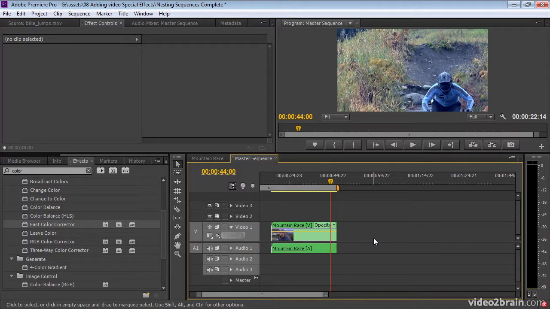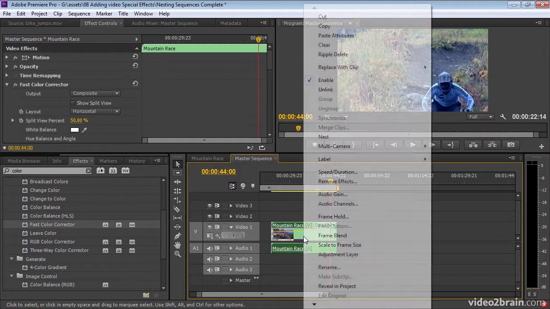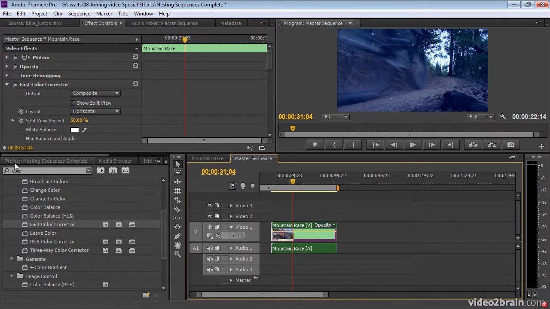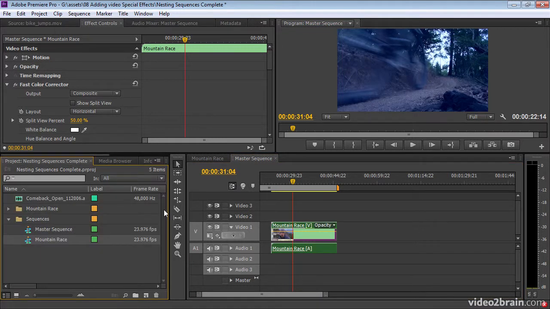Coincidentally, if you get into doing multi-camera edits in Premiere Pro, you'll be doing so using a nested sequence. You just need to stack up your video layers and then right-click, go to multi-camera and choose Enable. And there are some very good workshops on how to do that. There's also a couple of shortcuts for creating nested sequences.